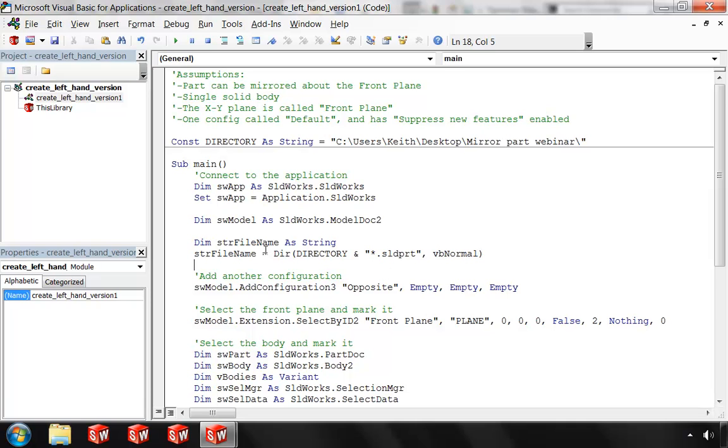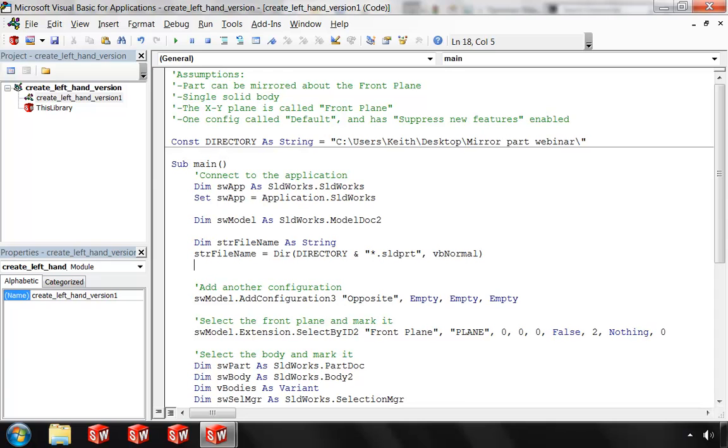And so what's going to happen is this function is basically going to take a look in this directory. It's going to look for the first SLD PRT, and it's going to return the name of that file as this string, str file name. So that's going to get us the first SLD PRT, and then what we're going to do is say while str file name is not empty, and we're going to use those two brackets facing one another to indicate is not.